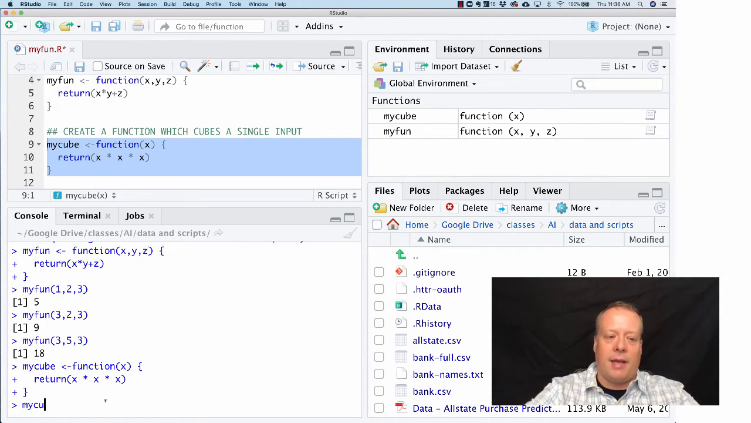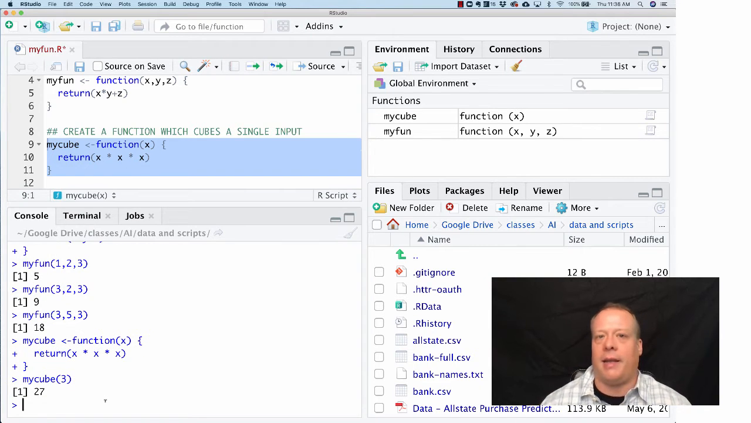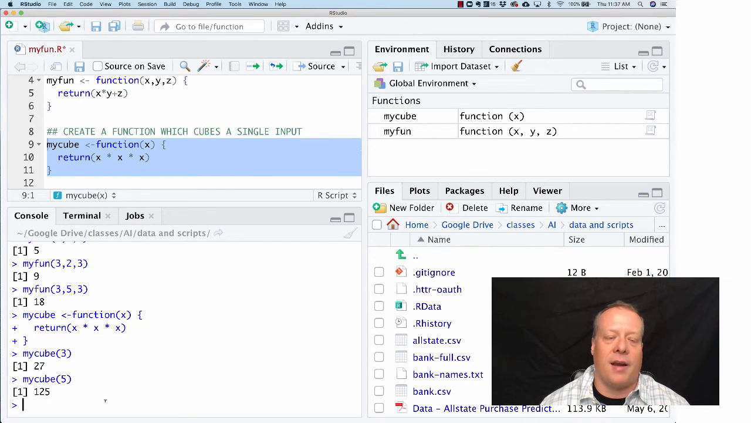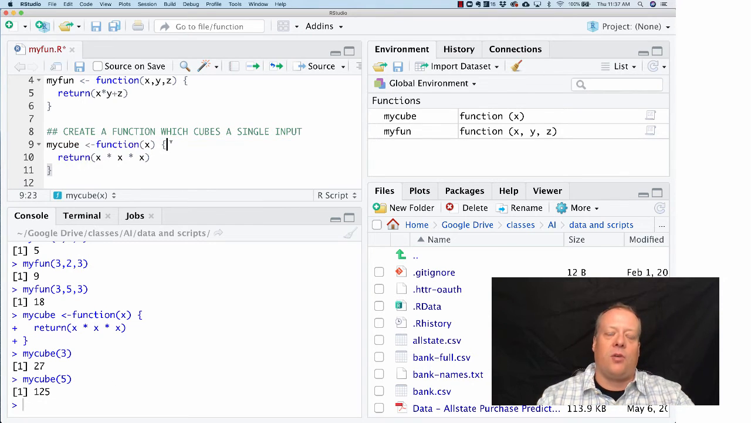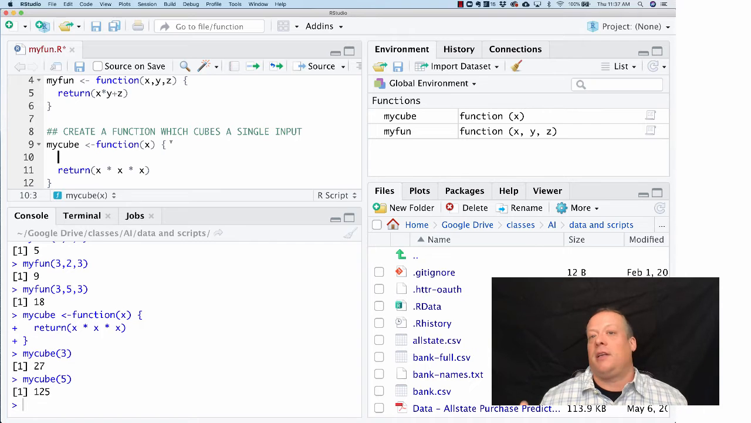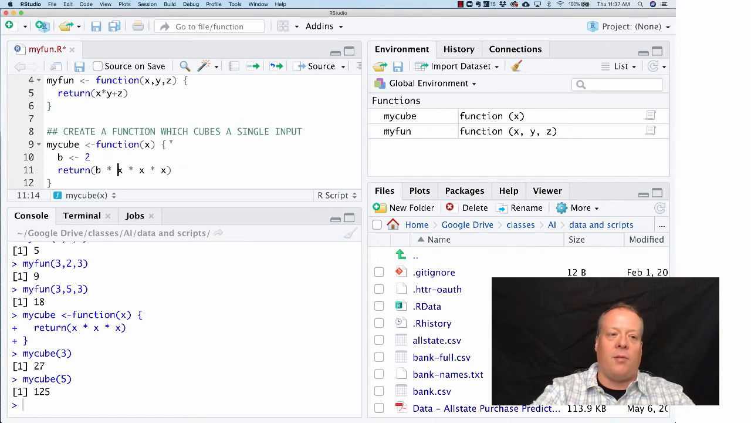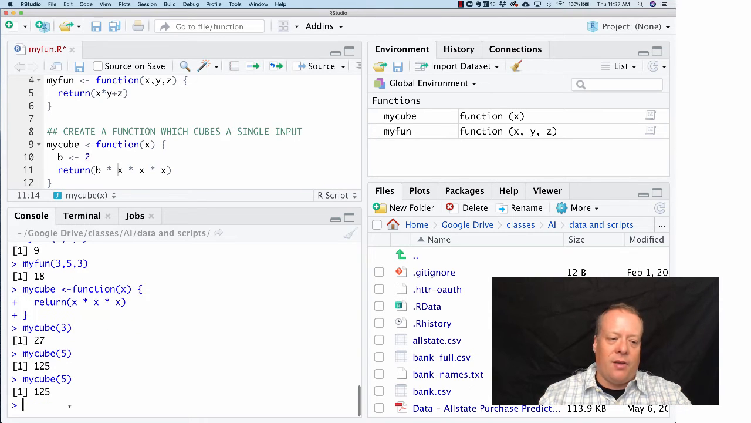And now I can type myCube(3), and I get 27, which is 3 times 3 is 9 times 3 is 27, or myCube(5), which is 125. And what I was playing around with before, by the way, was just showing that you could, in fact, have a special myCube that does an additional multiplication. So I could have a variable called b, which is just some sort of scalar variable, and now I can run the myCube with that value.